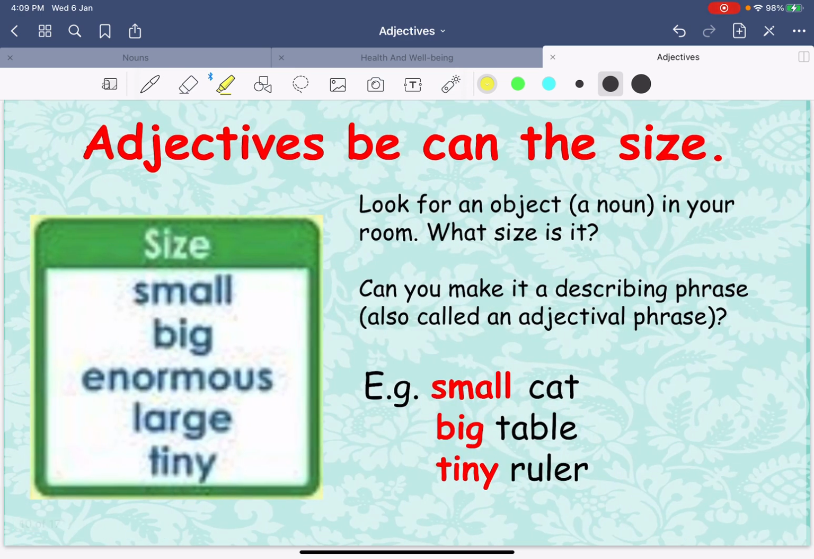I've got a small cat in my room. There is a big table. There is a tiny ruler. What can you see in your room? Can you make some phrases for what you can see?